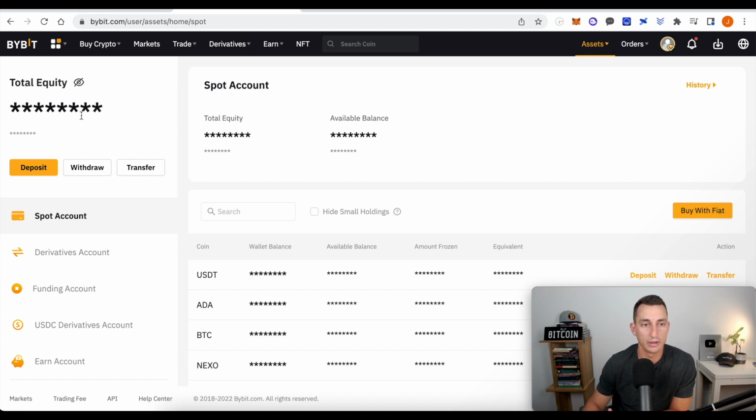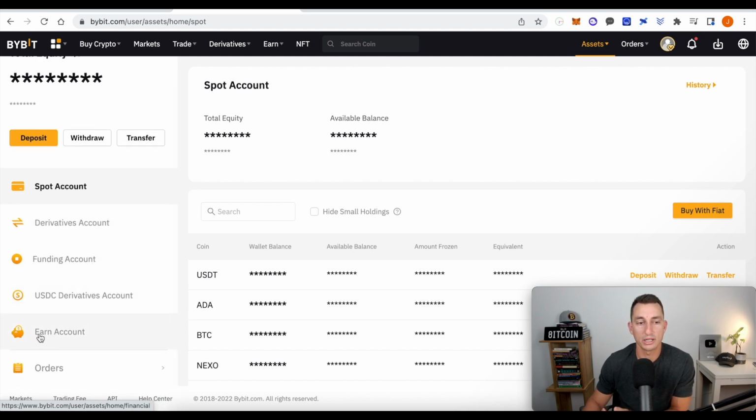What we'll see on the left-hand side are the different accounts that we can use on the ByBit exchange. You can have your spot account, which is what we'll focus on in this video, derivatives account where you can trade leverage products, funding account, USDC derivatives, and the earn account. And we'll look at that later in the video. Also, you can see all of the orders that you have placed as well.